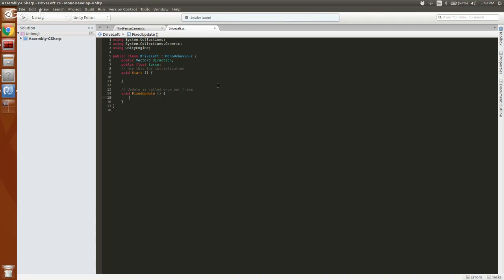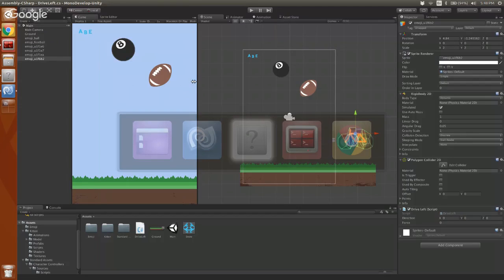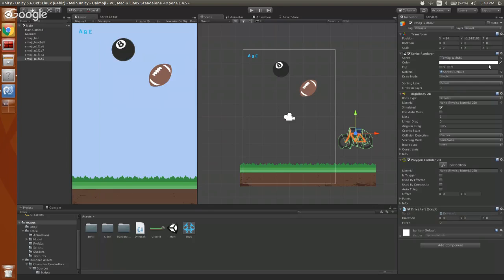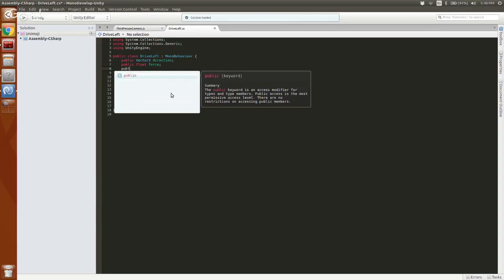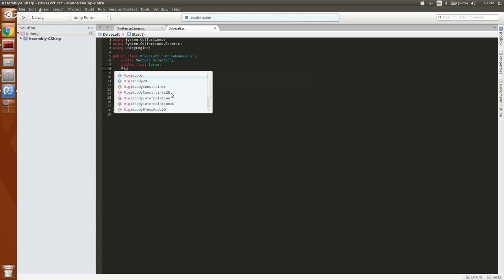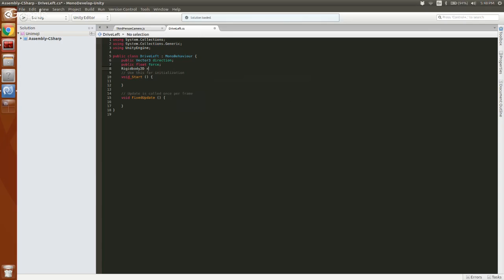So in order to make this work, there's one last kind of confusing bit we have to do, which is that we want to apply this force to this bicycle, to the rigid body 2D. We want to push on that rigid body. And in this script, we don't have any access to that rigid body, so we actually have to fetch it. So we'll say, this isn't going to be public. This will be a rigid body 2D, and we'll just call it RB. And now this is just an instance of rigid body 2D.